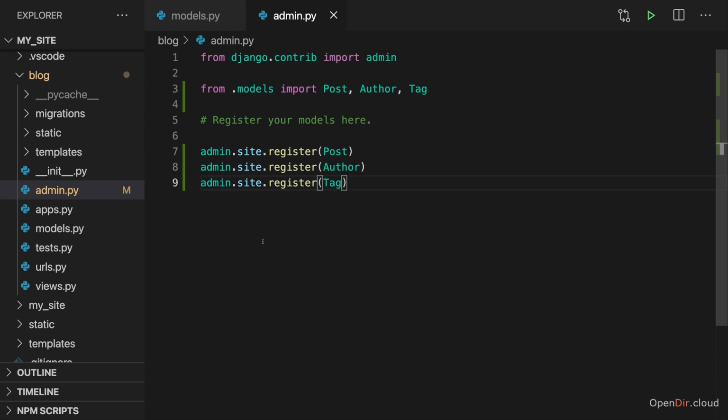So now, with that saved, it's time to make and run the migrations, to create a superuser, and then to start managing some data before we then make sure that we also query that data in our views and we output it correctly.